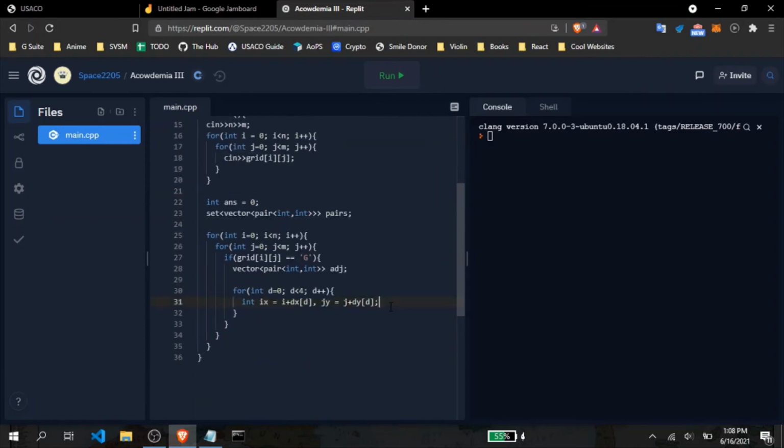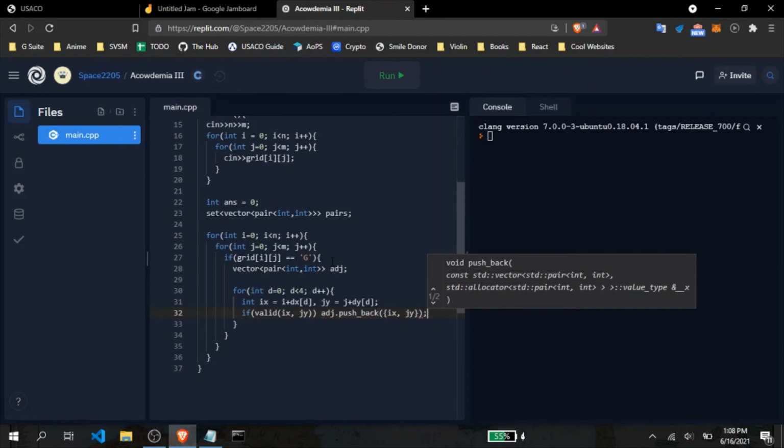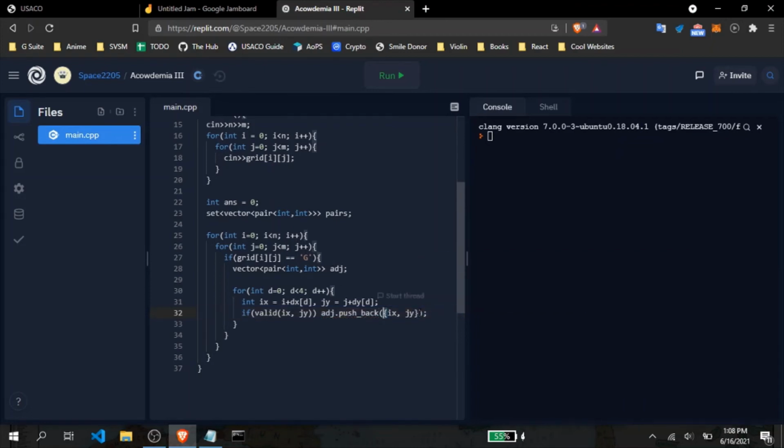So now that I go down here, I'm going to say if valid ix and jy, then I'm going to add that specific pair to adjacent. So I'm going to say adjacent.push_back, and I'm going to give ix and then jy. And just a quick tip, if you're unsure as to what this specific syntax means with the curly braces, basically using curly braces creates a pair. And since the vector has a pair in it, we can just create a pair of ix and jy instantly instead of having to write other code to do that. So that's basically adding to our vector.